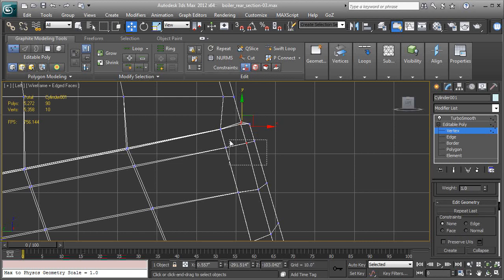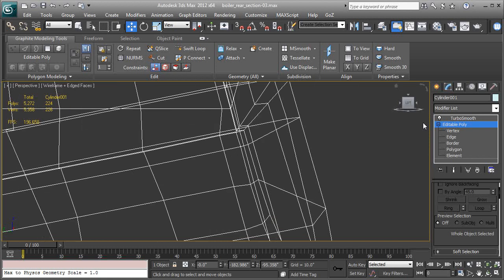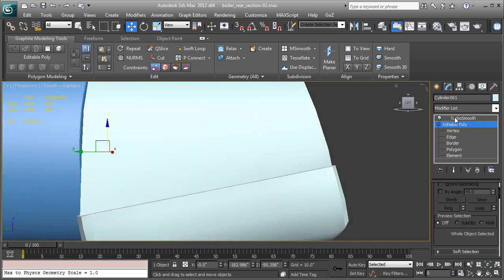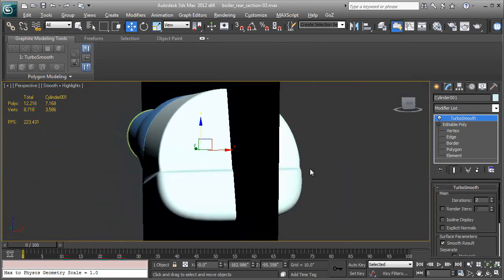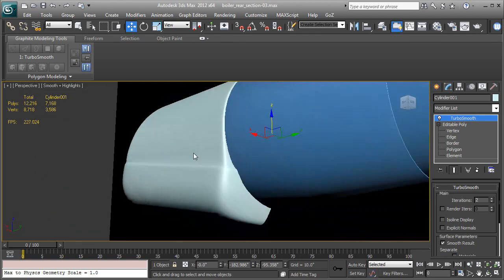Okay, now this is good. This is level. Let's move this back down a little bit. Deselect that. Let's move that. That looks better. Let's go to perspective viewport. And turn on turbo smooth. And that's much more like what I was expecting to see.